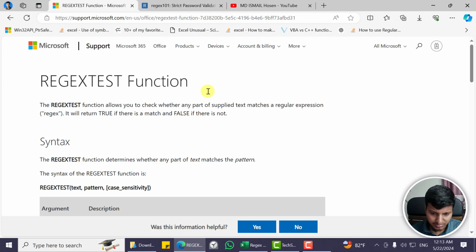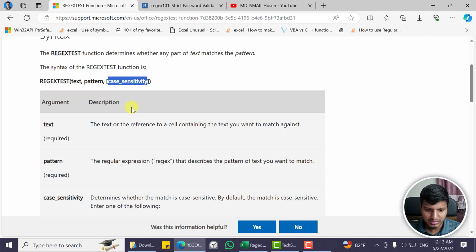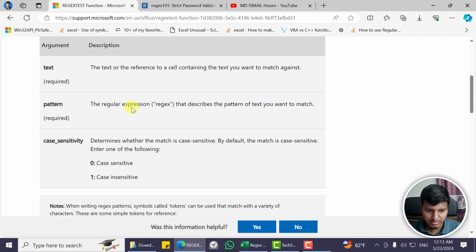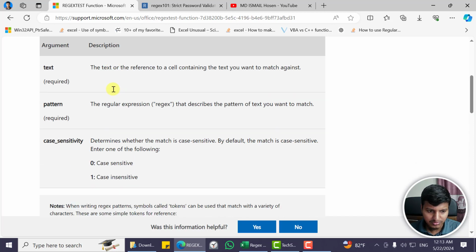in a real scenario. The REGEXTEST function allows you to check whether any part of the supplied text matches a regular expression or not. It will return true or false. It has a syntax where you specify the text against which you want to check the pattern, and then you can specify the case sensitivity, if you want to consider case sensitive or not. So that's the syntax for this REGEXTEST function.